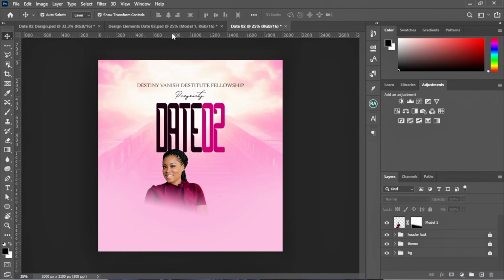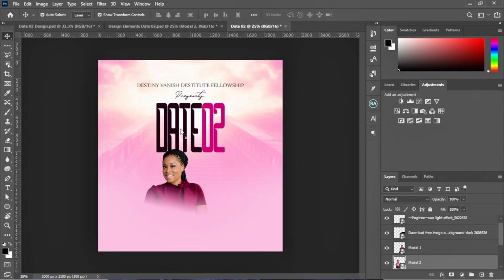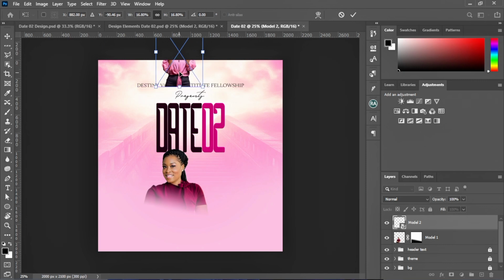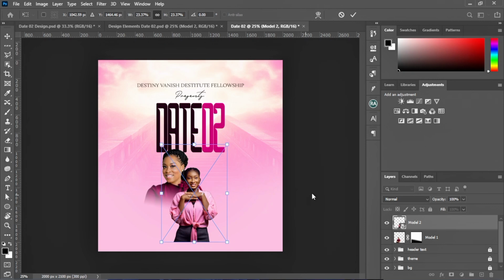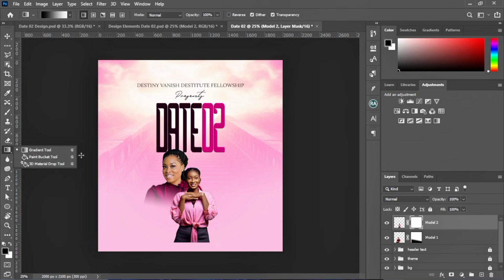So guys, let's do the same with the other image. Let's bring it into our design. We place it here. Let's scale it down and up a bit. We done okay. Let's rasterize it as well and let's mask clip it. Okay, then let's head over to our gradient tool and fade it out. I think it's okay for now.